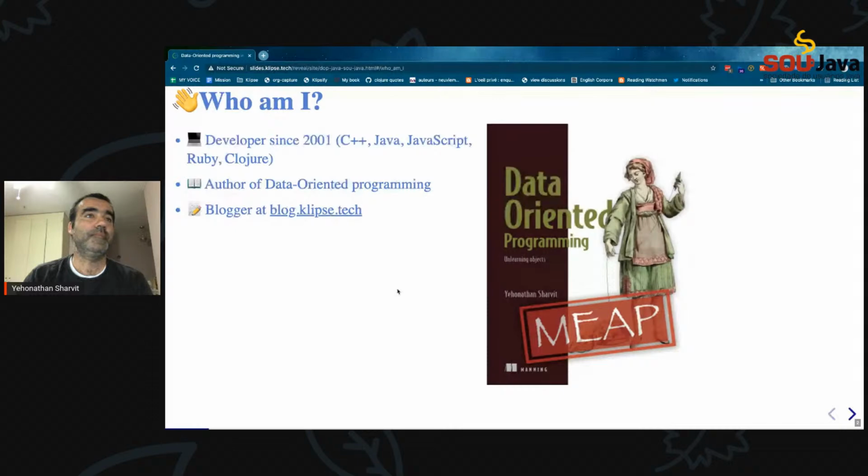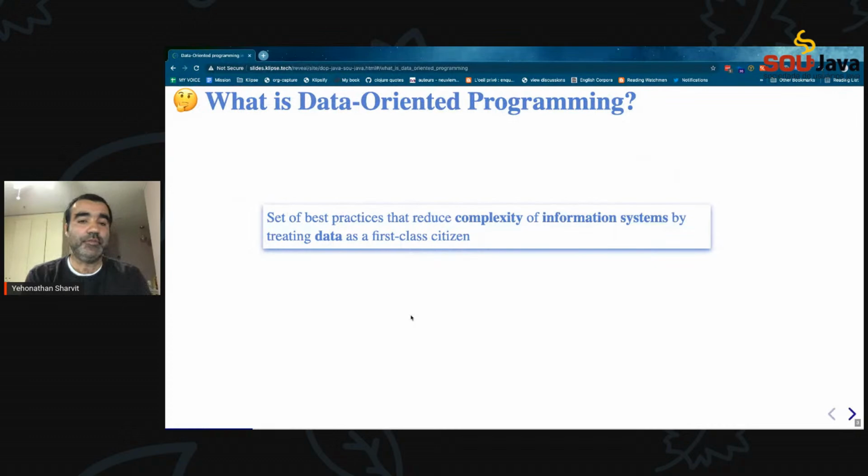Okay, so what is data-oriented programming? First of all, let me say it's not something new. It's not something that I invented. It's not something that Clojure invented. It's something that is, I would say, well known by many professional Java developers or Java experts. It's a set of best practices that allow us to reduce the complexity of information systems by treating data as a first-class citizen.